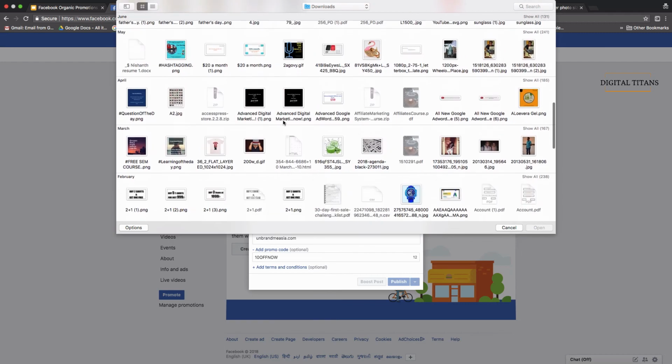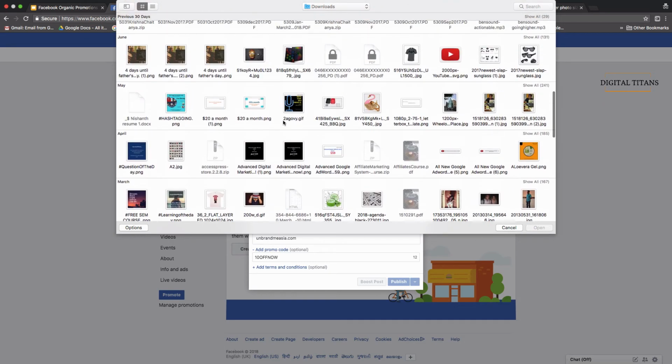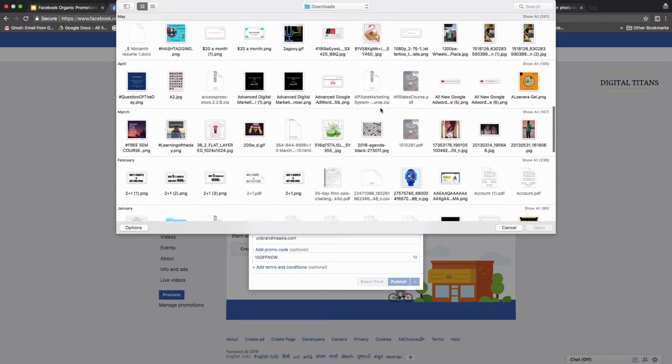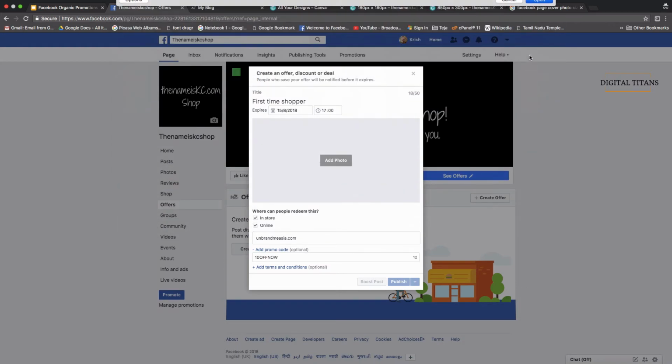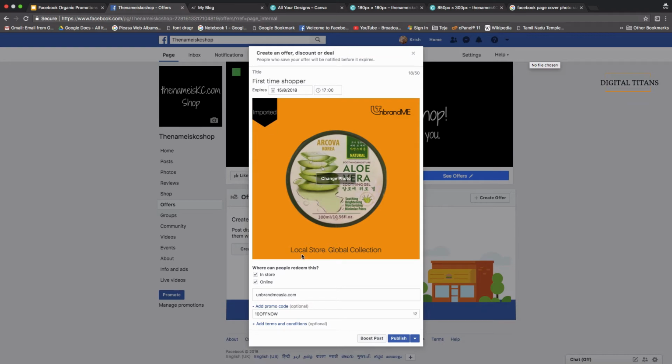I don't see a product which would suit this, but I'm sure there is something that I have. Let's say something like this. That would be the product that people can purchase before August 15th, and any first-time shopper would get 10% off. And where can they go and buy it? They can go and buy it here.